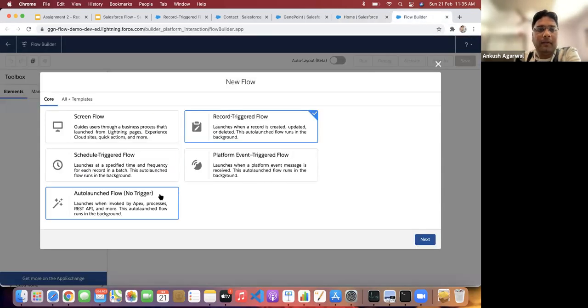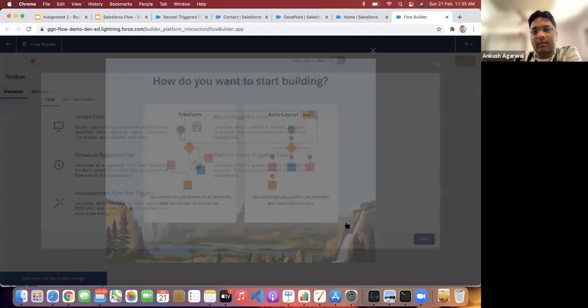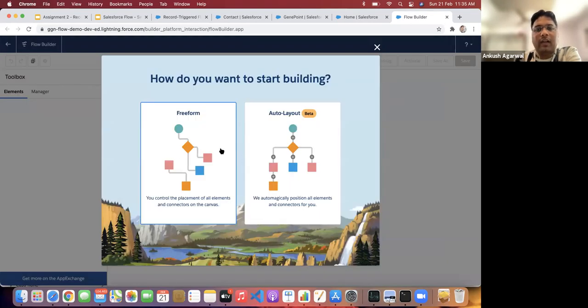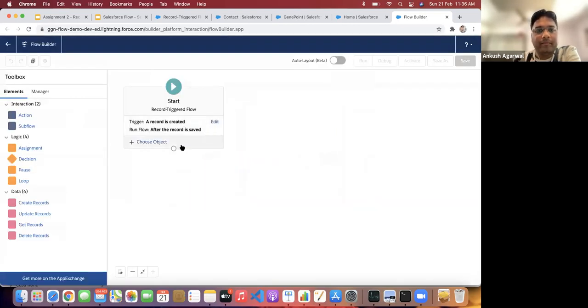So this screen will open, and this will have multiple different options: screen flow, record trigger flow, schedule trigger flow, and platform event. So I'm selecting this record trigger flow, and we have to click on next. As I explained in the last session also, we have two types of layouts. One is auto layout, where we need not take care of the diagram. We can just click on this plus button. So for now, I'm just going with this free form.